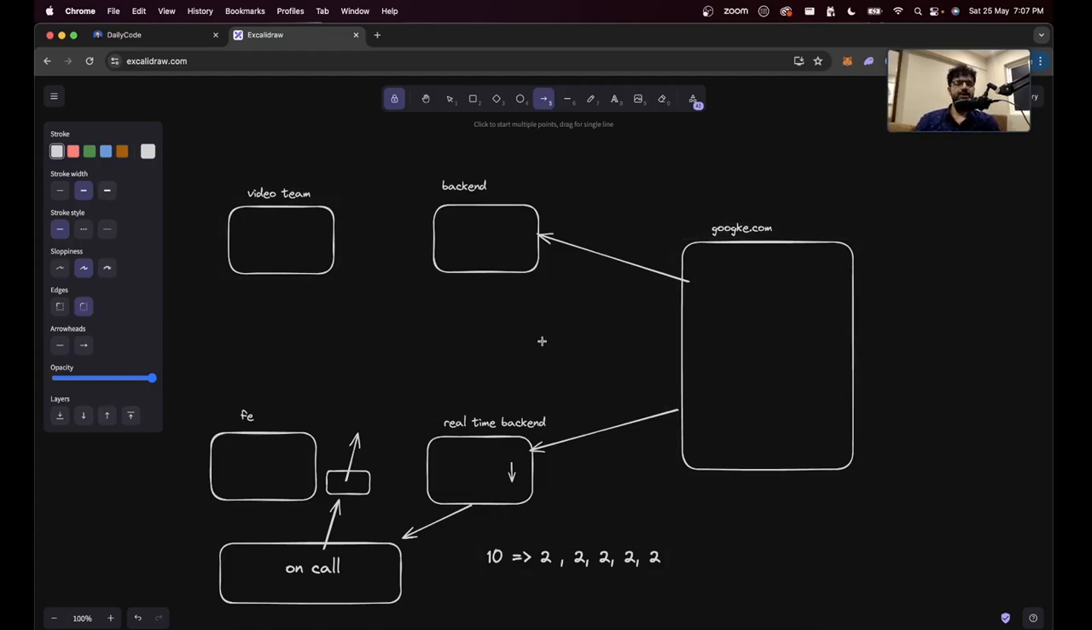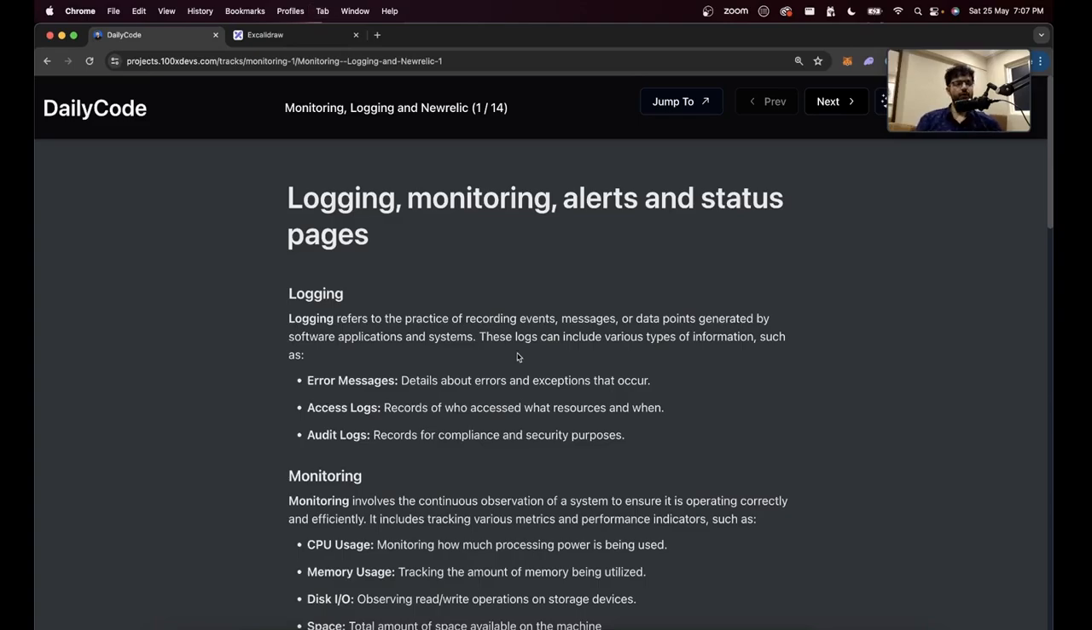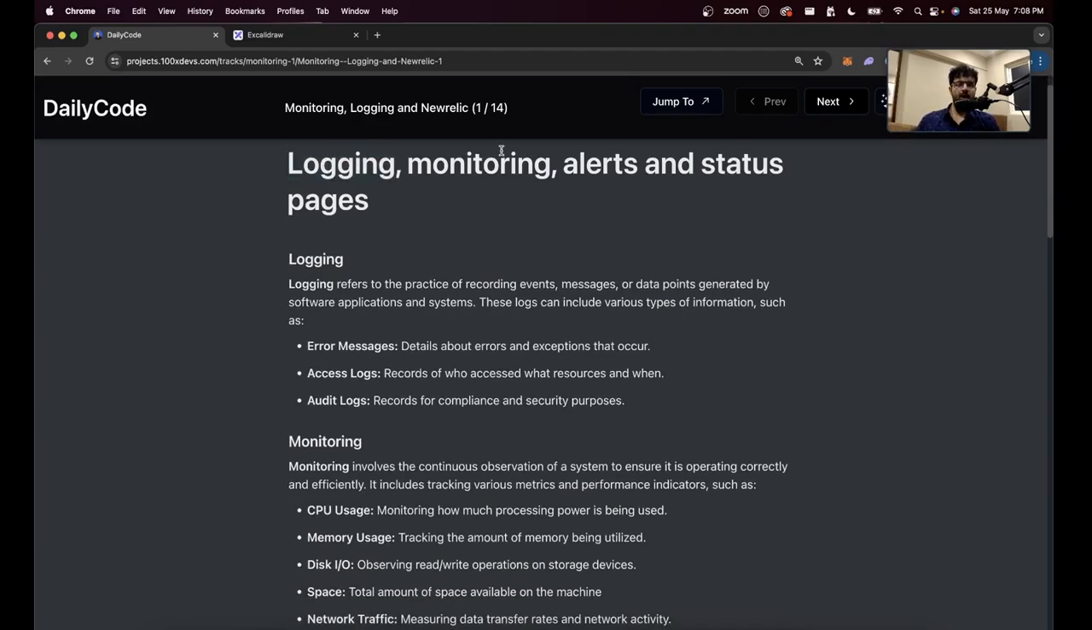This is what we'll try to understand today. How do you build systems like these? How do you monitor the products you have built? We won't be coding too much. We'll code a little bit, but the primary focus would be once you've written an Express application, what are the metrics you tend to track, and how do you make sure your systems aren't down? Logging, monitoring, alerts, and status pages.